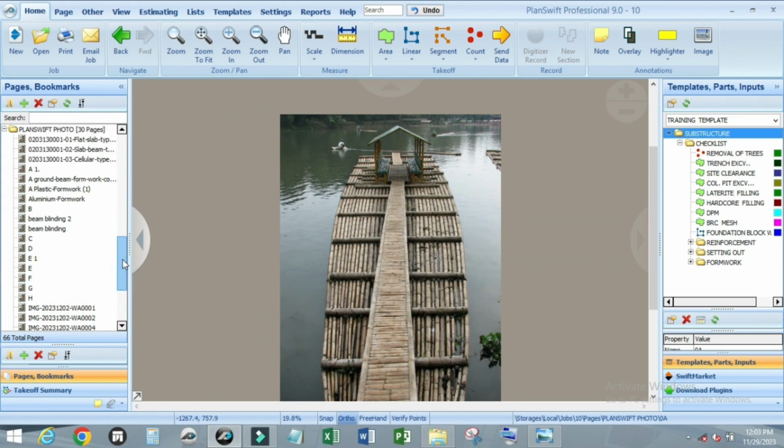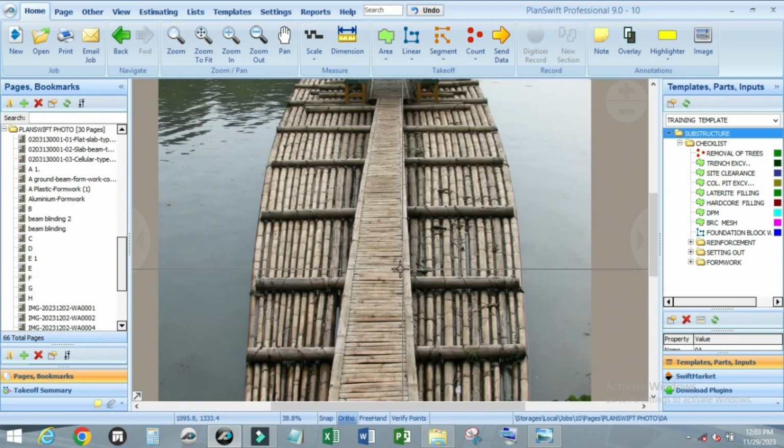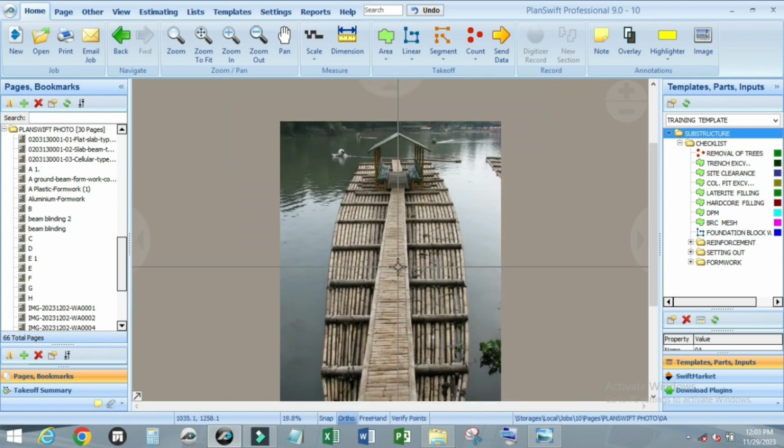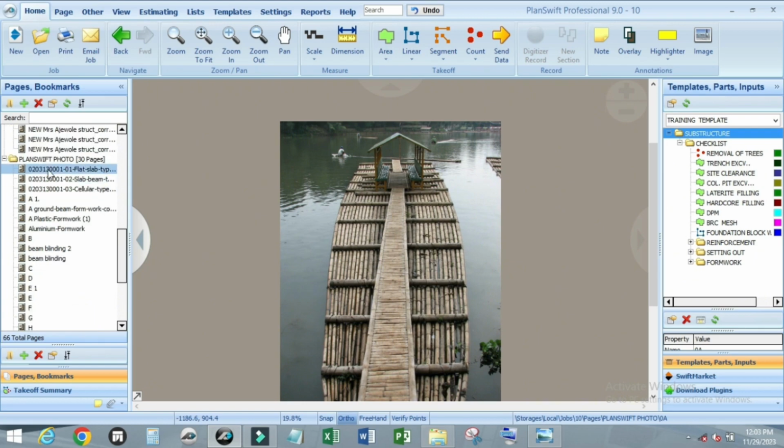We also have different types of raft foundation. This one is not a raft foundation, but a raft for transporting goods and human beings from one place to another. You also have the raft foundation that is used for construction of buildings, which serves as a base that withstands the load of buildings. So we have different types of raft foundation.